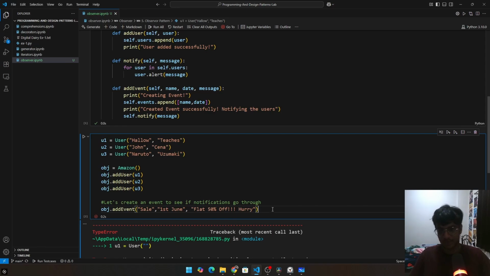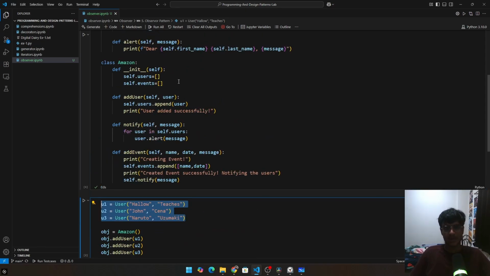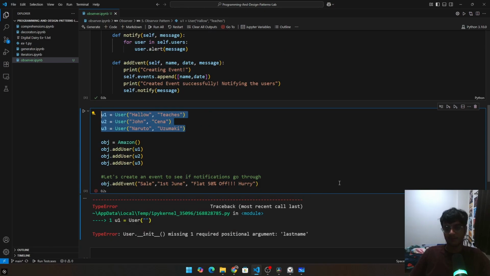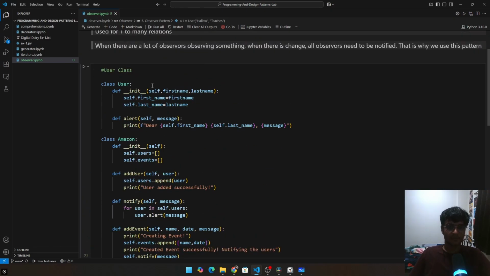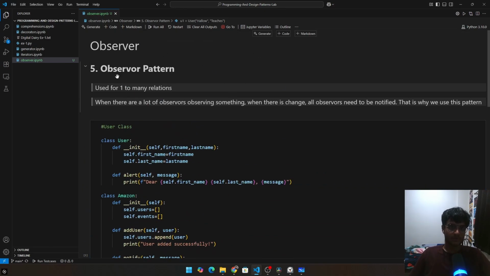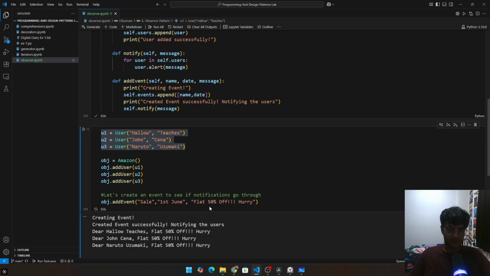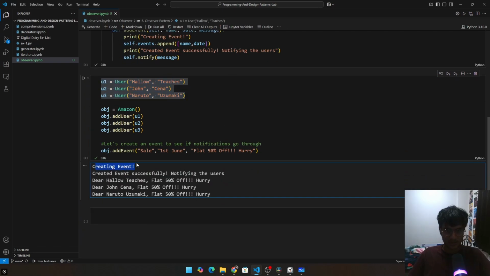Now what do you think will happen when I run this code? First, these users are created, then these users are added into this platform, then this event is created that should ping my users, thereby going through this observer pattern that we just defined. So if I run this, you can see that created event successfully, notifying the users, flat 50% off Arif, and John Cena flat 50% off, Naruto Uzumaki flat 50% off.